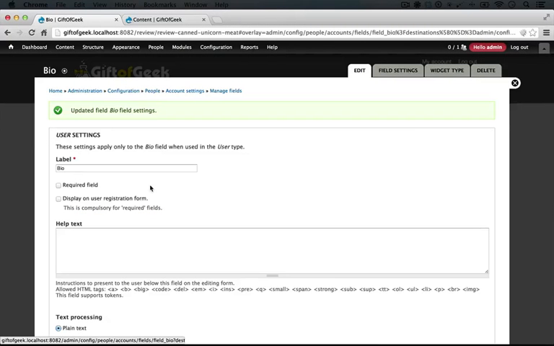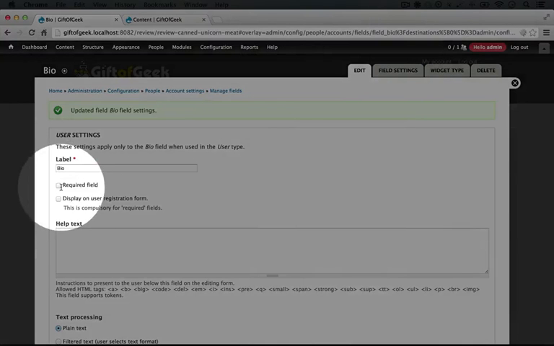And again, that was the global settings for this field. So if we use this field in multiple contexts, then those settings would apply to all of the contexts. Now these are the individual settings here for this particular instance of the field. We'll go ahead and not require this field. Maybe we have some users without a bio.